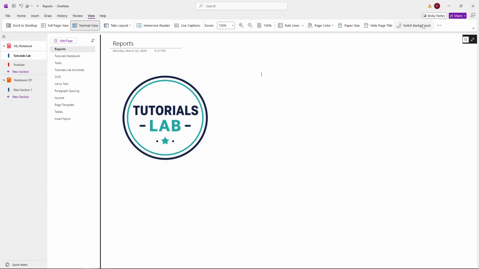The change should happen immediately, transforming your entire OneNote interface to match your selected preference. If you currently have light mode active, clicking this option will switch you to dark mode, giving you that sleek, darker interface that's easier on the eyes in low light conditions. Conversely, if you're already in dark mode and prefer the traditional bright background, clicking it again will return you to light mode. You can toggle back and forth as many times as you like, depending on your current needs or environment. And that's all there is to it.